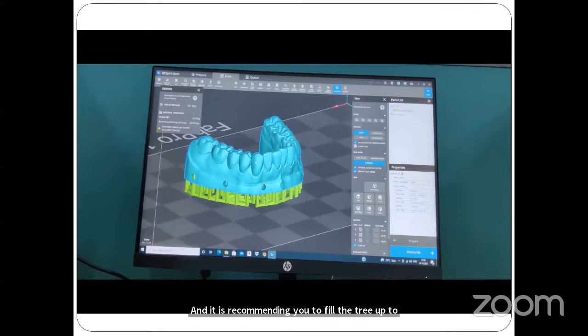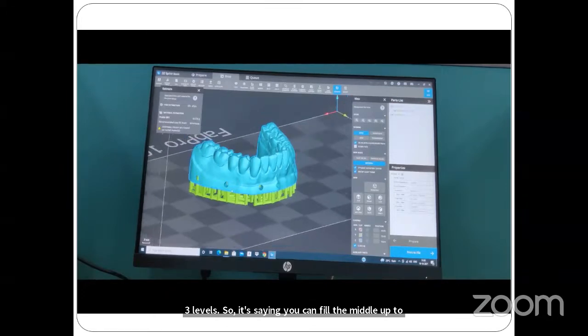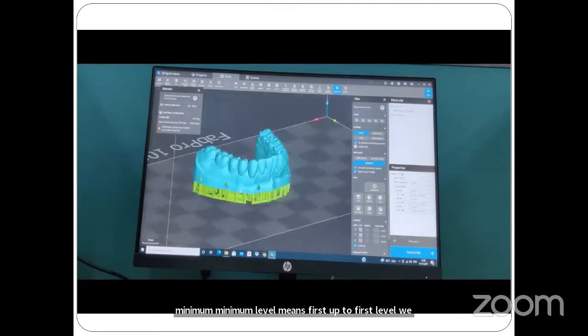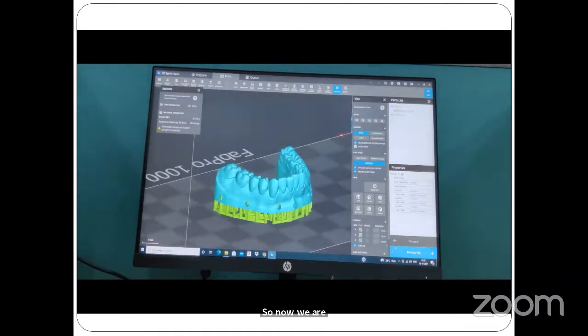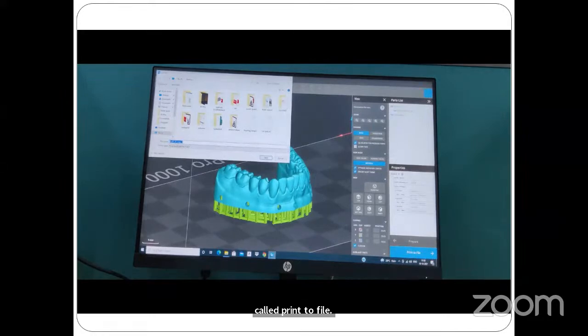As I said, while showing the tray, there are three stages, three levels. So it's saying you can fill the material up to the minimum level, meaning up to the first level we have to fill the material. So now we are okay with this file. Let's say we are going to print this file. So here one option is there called print to file. So you can click here. So it will ask you to save this file with some name. The format will be .pxl format. So you have to give some name to this.